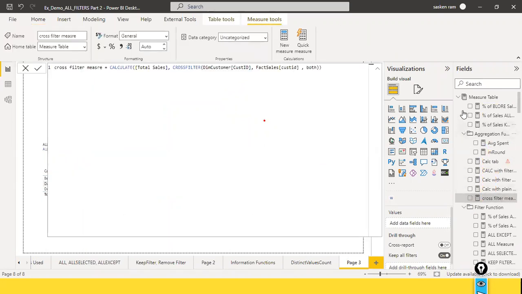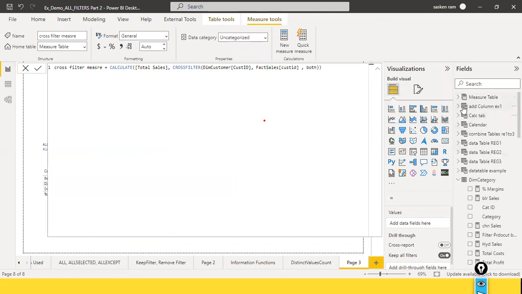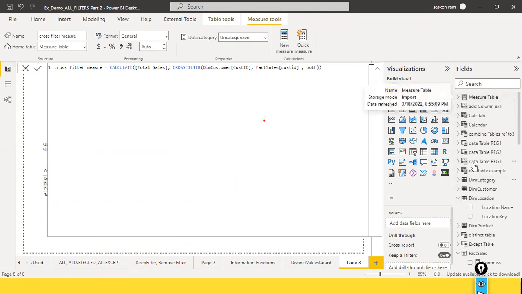So look here, I have created a separate table called measure table. I keep all the measures inside this measure table. It's a dedicated table to hold all the measures only. If you see dim location, customer dimension, category dimension, along with them you can see the table icon, whereas the measure table has a calculator kind of icon.